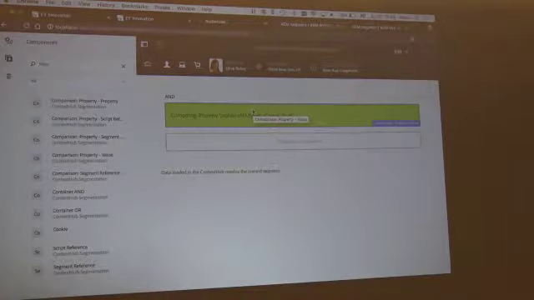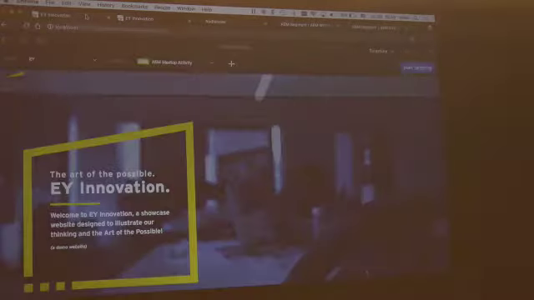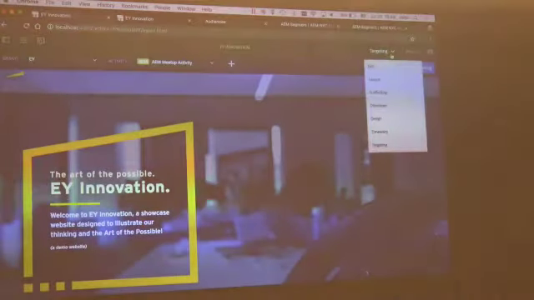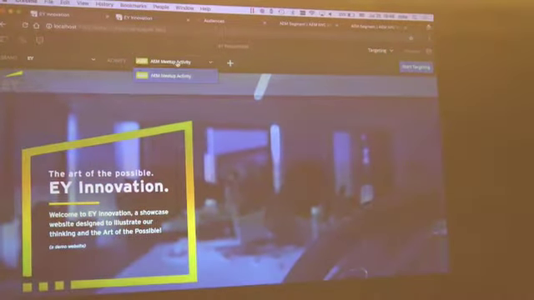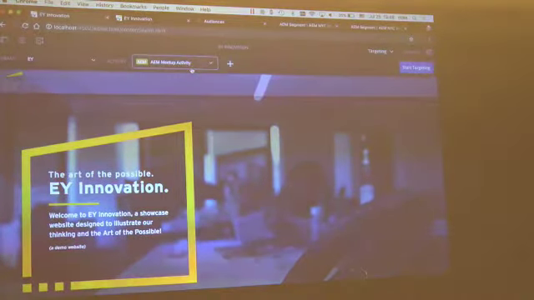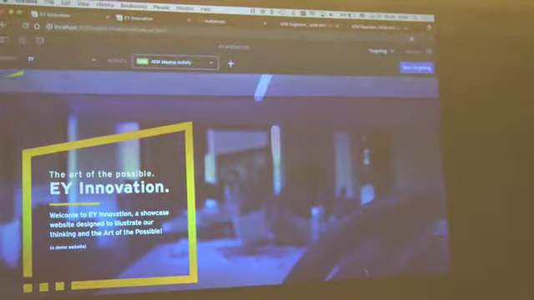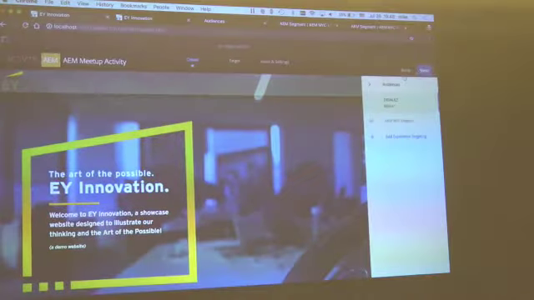Okay. So we got our segment ready. Let's go to the target mode. Actually, we choose target first, and we create a new one called AEM Meetup activity. Also, you can call it campaign, whatever. There are several terminologies we just talked about. And let's start targeting.